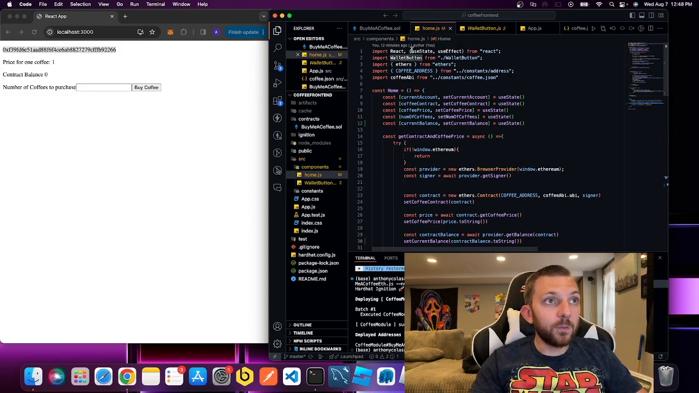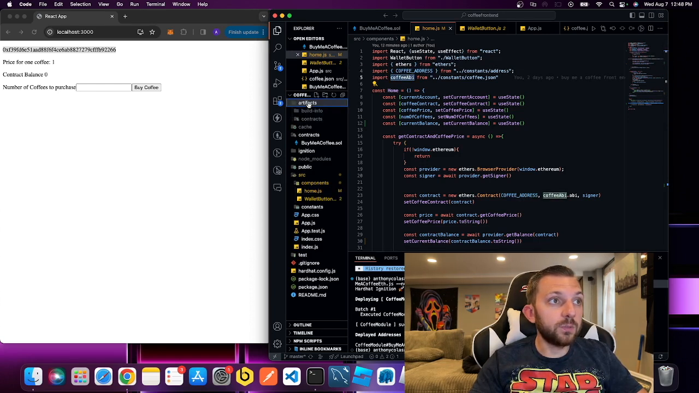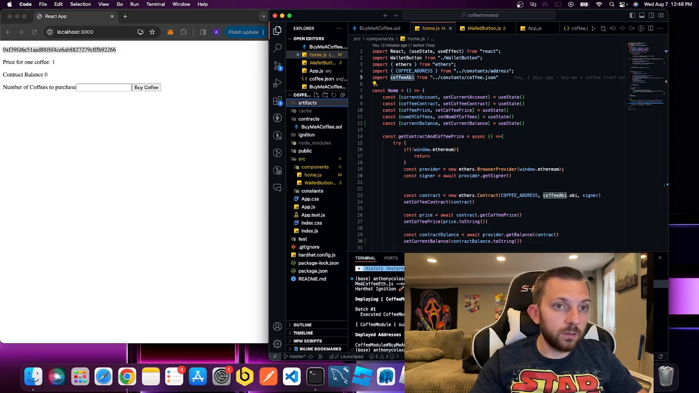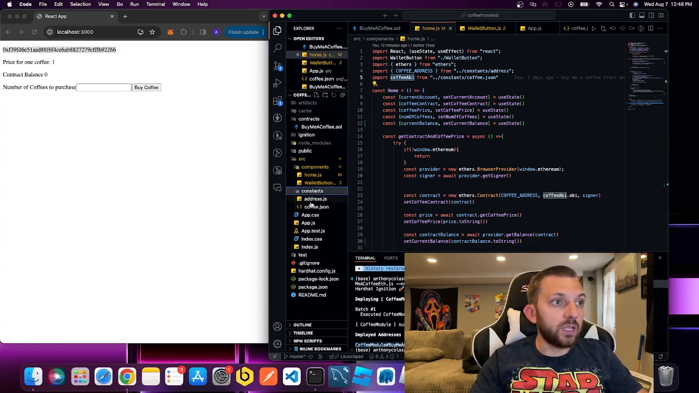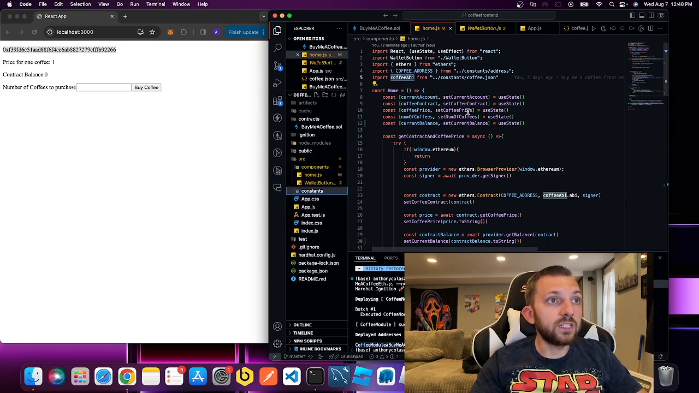In this parent component, we import useState and useEffect, the wallet button component, ethers, then we import in the coffee address, which is the address of our coffee contract, as well as the coffee ABI. What I did specifically for this was I took the ABI from the contracts, as well as the address, which you can see down here, which is from when we deployed it, and I stored it in this constants folder, which has addresses and coffee.js, which is the ABI, which is then imported into this.